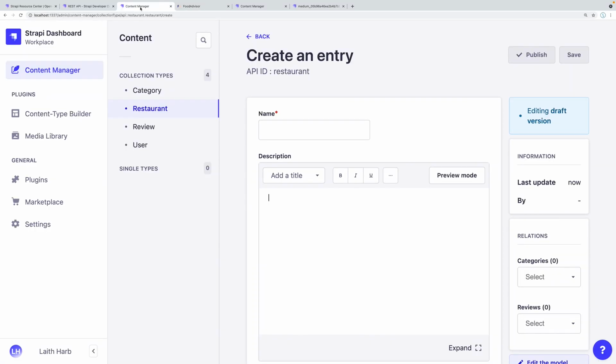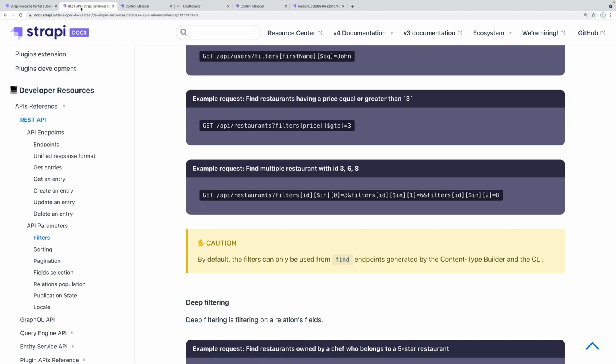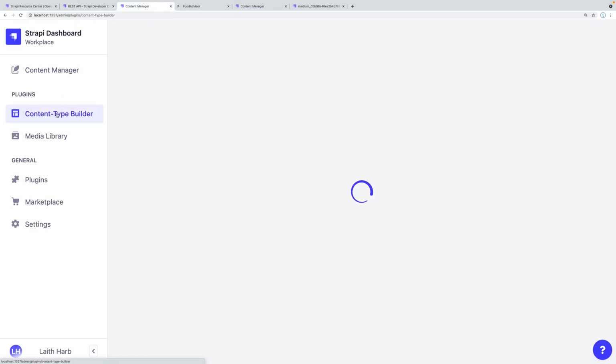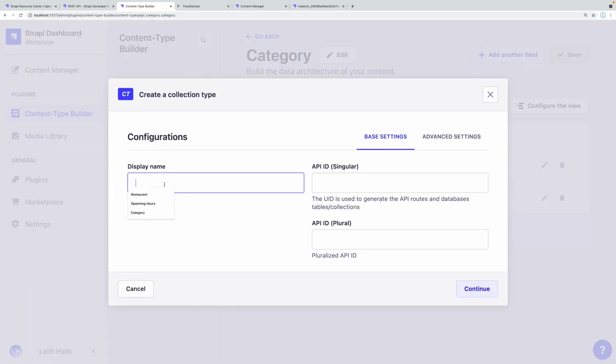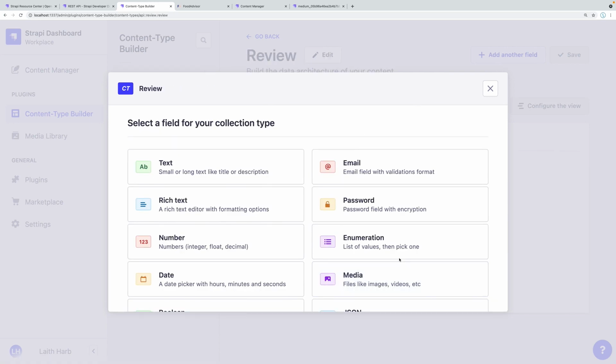So in order to do this, let's go here to our content manager. We're going to go to our builder, and we're going to add review. So we're going to say review here. We're going to go continue.